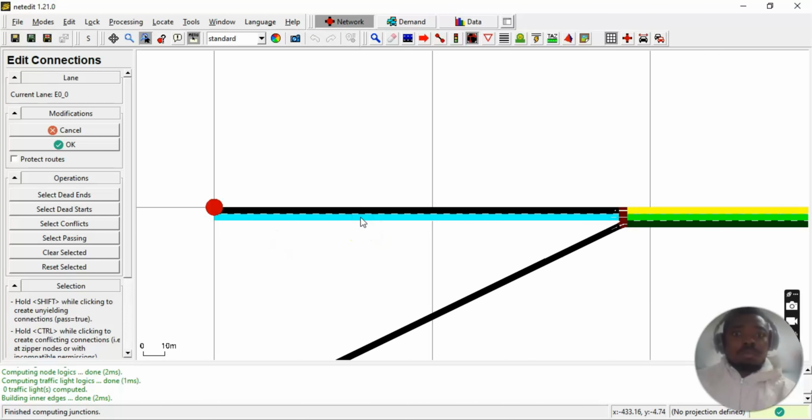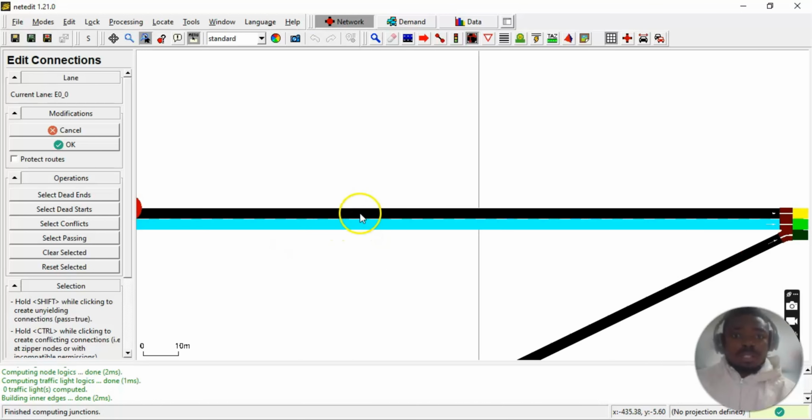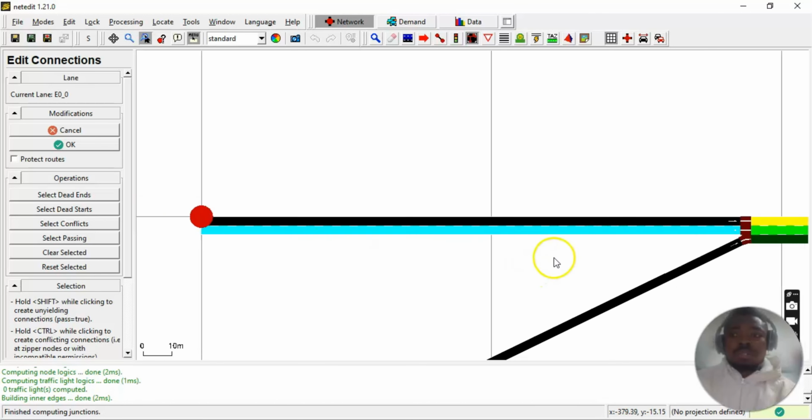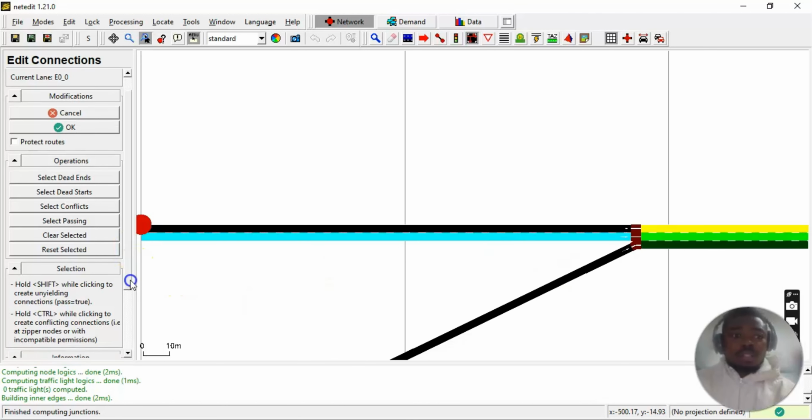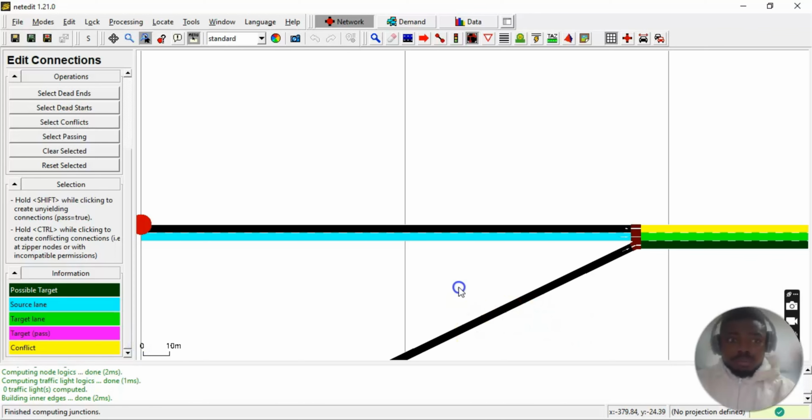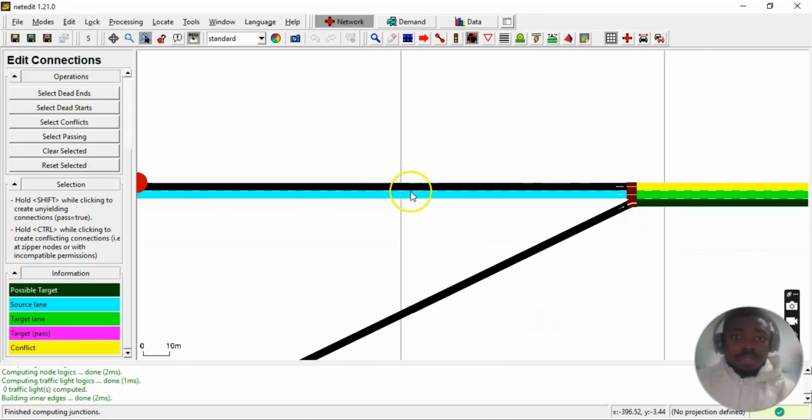So when I click on this second lane, showing that I want an operation where there has to be changes, the first one here shows the source lane. That is, this is the source lane that I want the movement from. The yellow line is what we call the conflict lane. The light green is what we call the target lane, and we also have this one, the possible target lane.